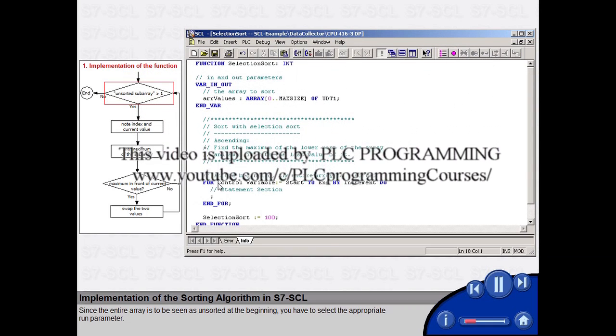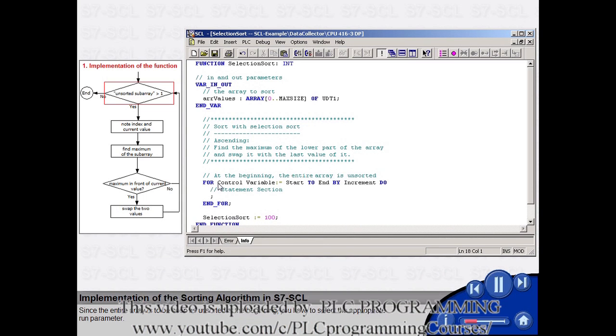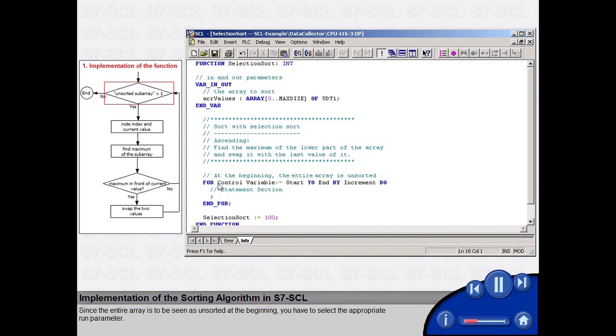Since the entire array is to be seen as unsorted at the beginning, you have to select the appropriate run parameter. Index 1, therefore, must be run here from the upper bound of the array to 1. In this case, the constant max size is the upper bound of the array. The current structure element and the current index can each be marked with one line of code using the assignment operator.